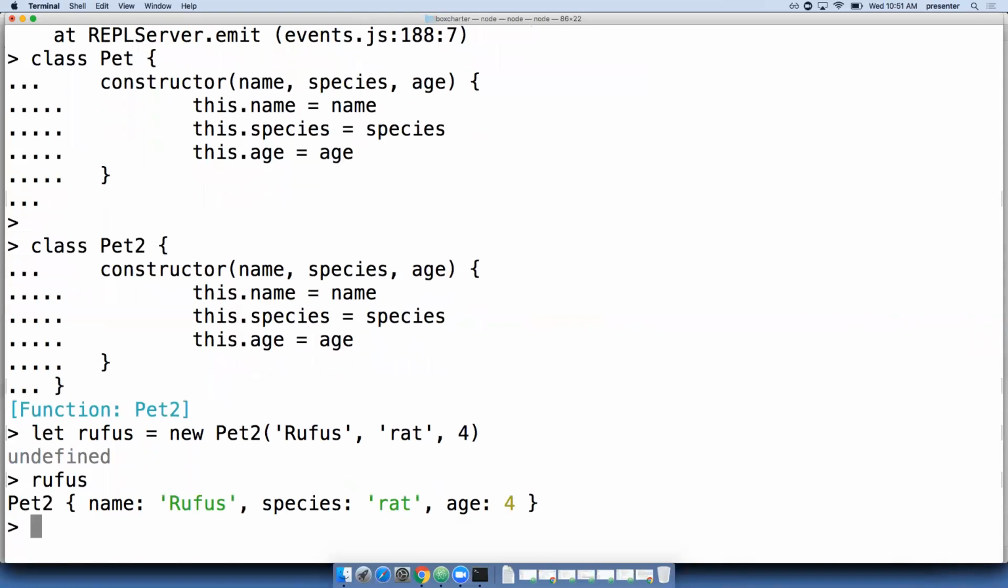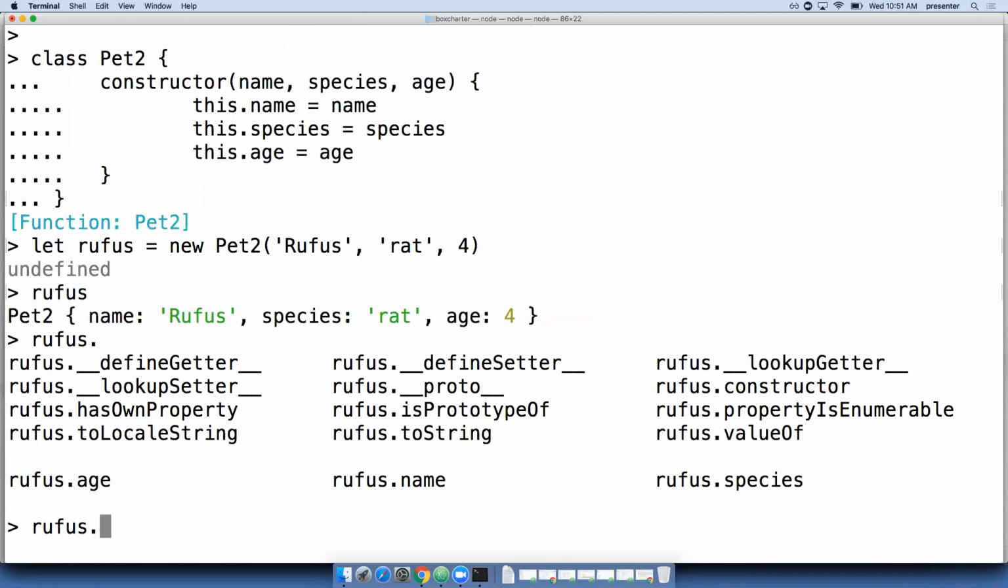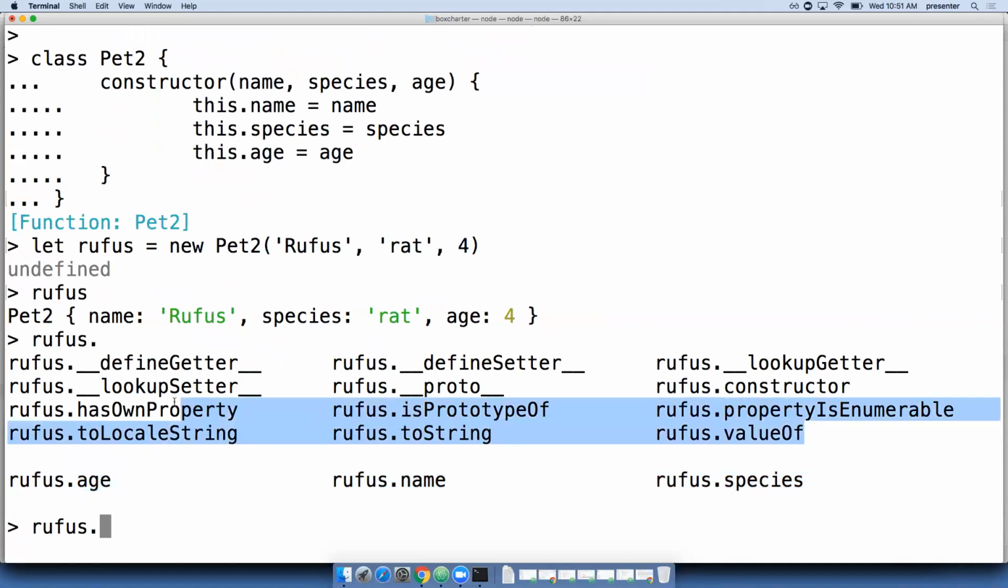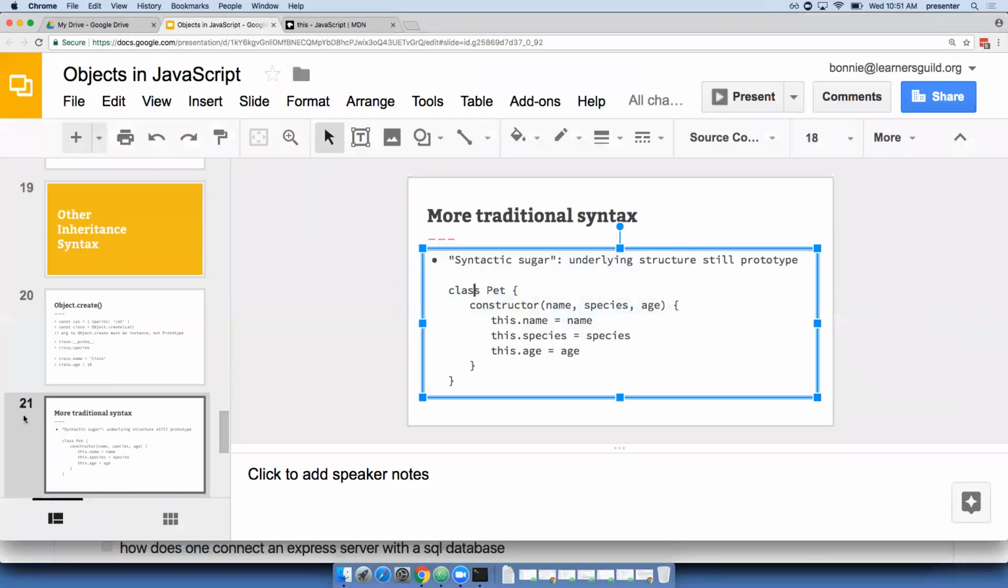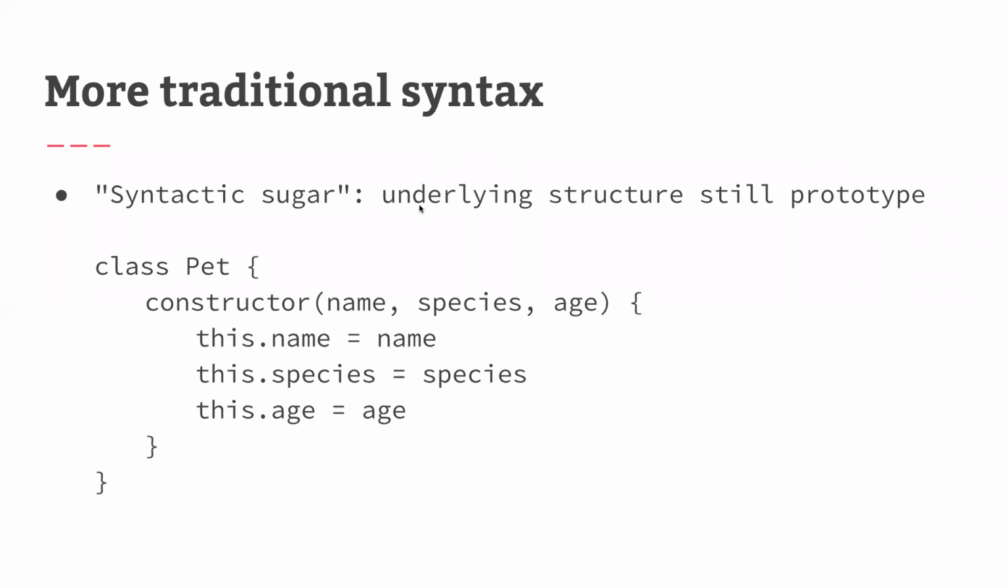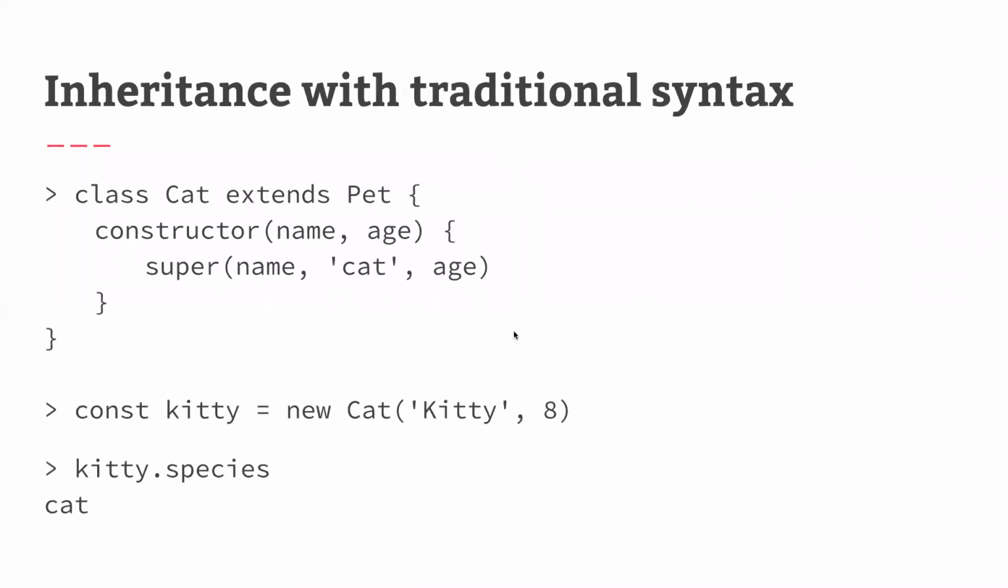Okay, so there's Rufus. If you look at Rufus's inheritance, Rufus has its own properties. Pet is actually contributing nothing to Rufus right now, and we have all the object stuff. So the functionality is the same, but it looks more like what people who are used to working with classes look like. And you just give it a constructor function.